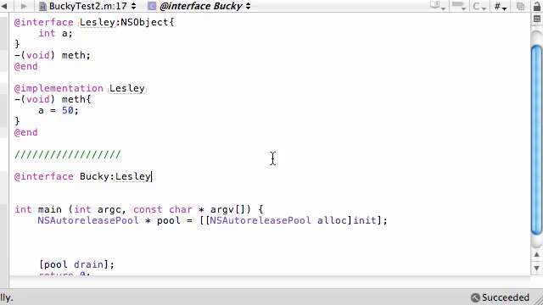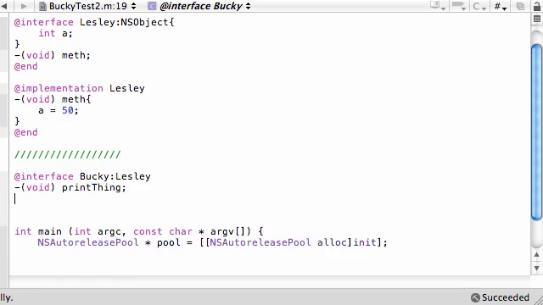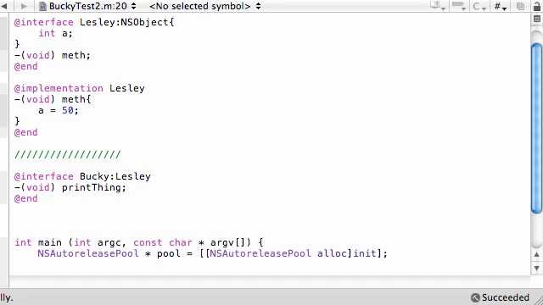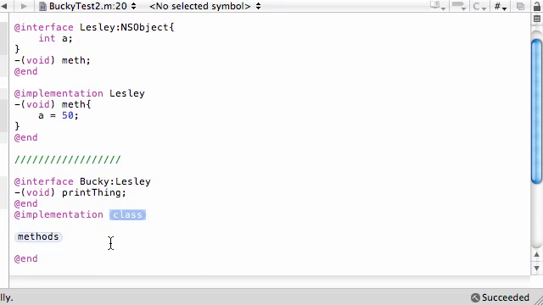So now, let's go ahead and build a method of my own. And I will name this void, and I'll just do something simple, print thing. Easy enough. And now let's also add the implementation. Now let's implement my stuff. Void, so what does my print thing method do?